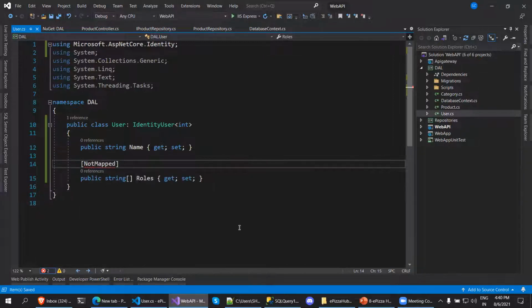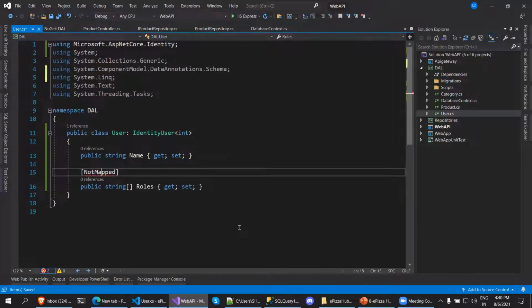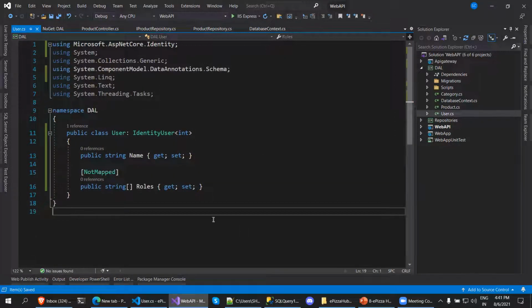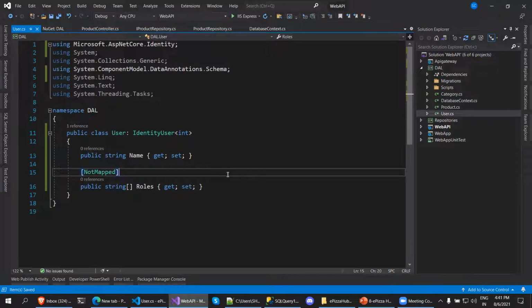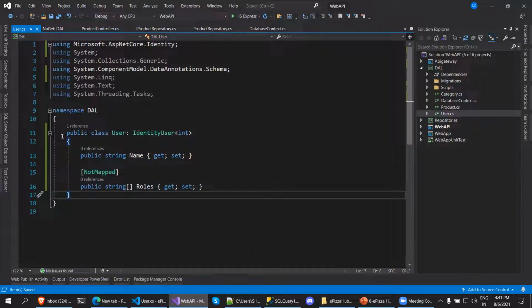And I'm using here this NotMapped. So if you're willing to add some extra properties and you don't want those properties in the database, you can decorate them with the NotMapped attribute. So make sure now your user class is looking this way, the code I shared through the chat window.